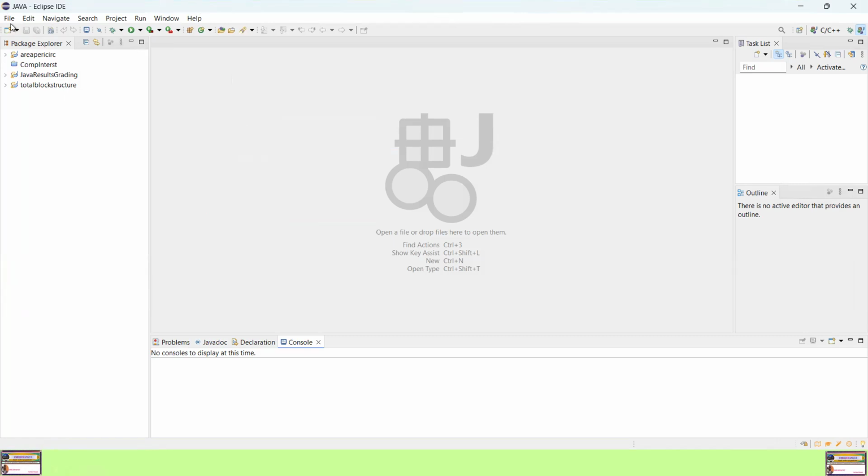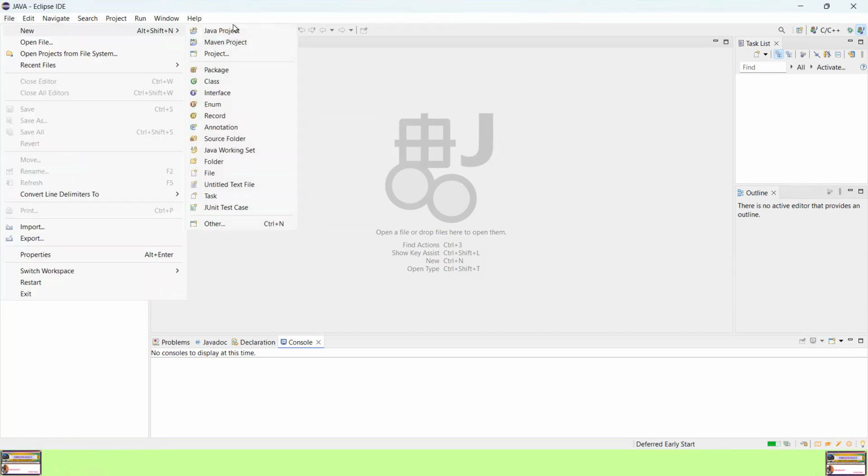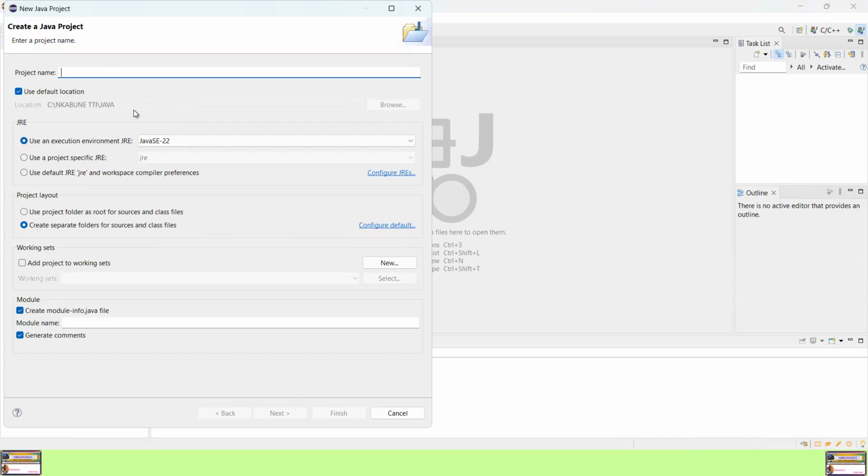And once it loads, you click on the File menu, point on New, then click on Java Project. Once the dialog for creating a Java project is displayed, under project name, type the name. My name will be switchStructure. Begin with a small letter, switchStructure. So that's our project name. And then you can click on Finish.